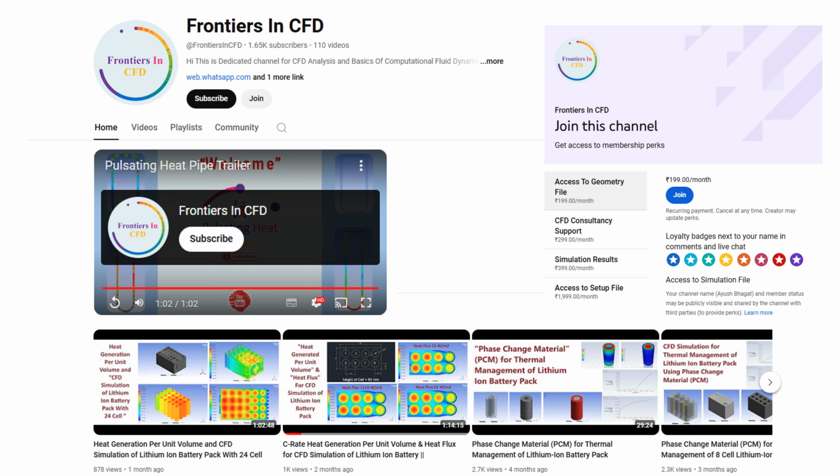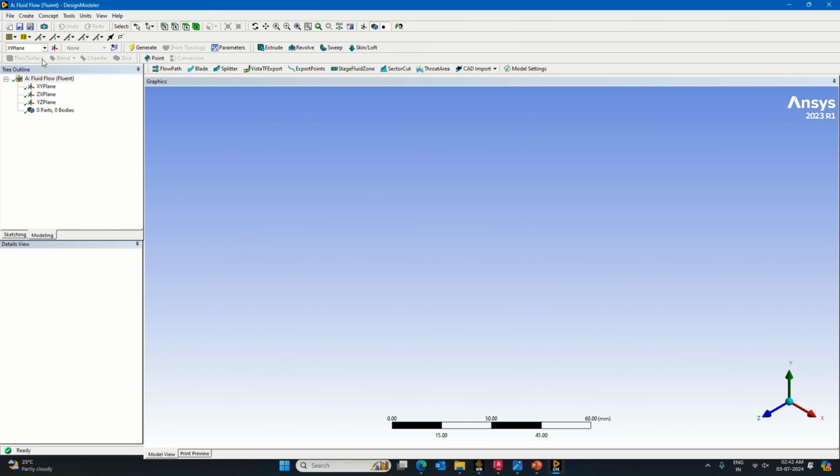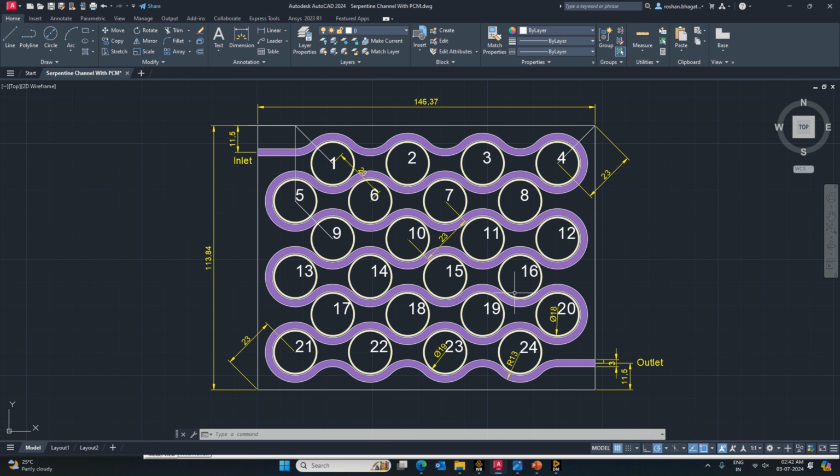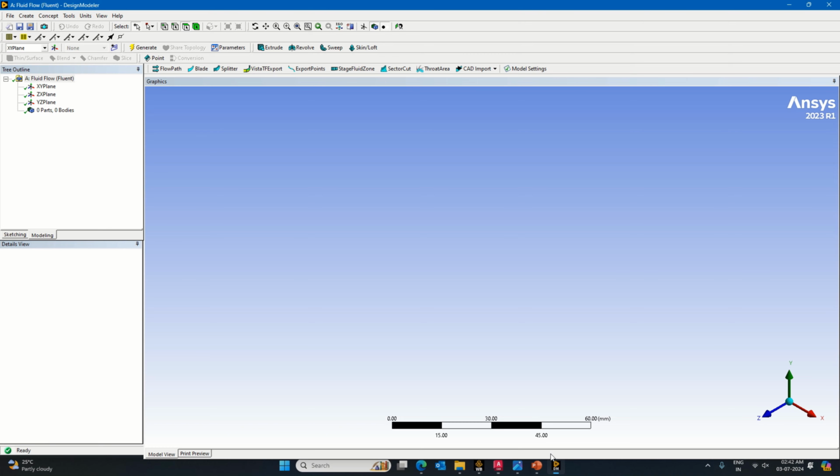Welcome you all to another session. Today we are going to prepare the geometry with the help of Design Modeler, and we'll do the analysis on the same. First of all, we'll go with this geometry, and for this geometry we have used the Design Modeler. Units we have set to millimeter.